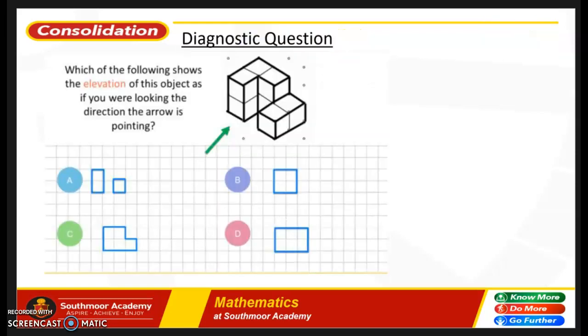And now going on to your diagnostic question. So here is your diagnostic question. Copy the title and then write the answer that you think it could be, A, B, C or D. So which of the following shows the elevation of this object as if you were looking at the direction the arrow is pointing? So write A, B, C or D down in your books for your diagnostic question. Your answer's coming on the screen now. So here the answer is C. Well done if you got that correct.